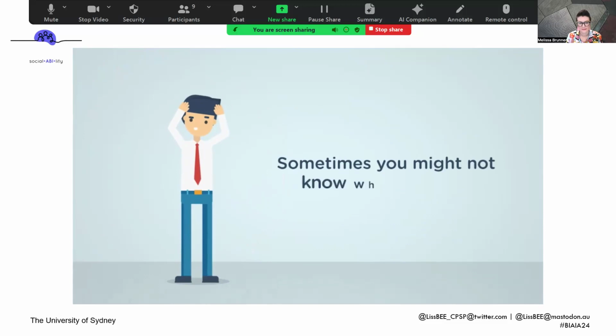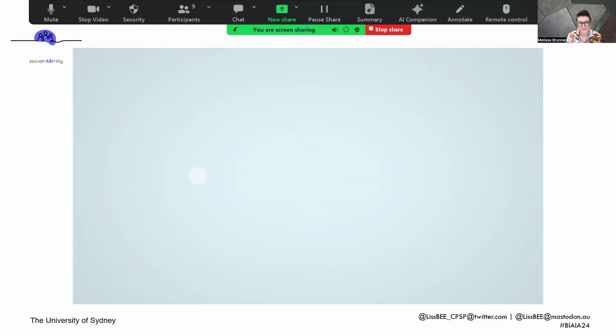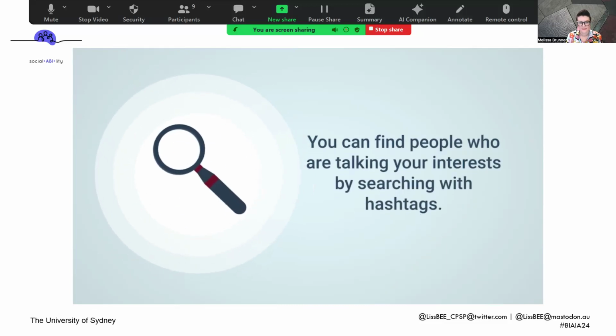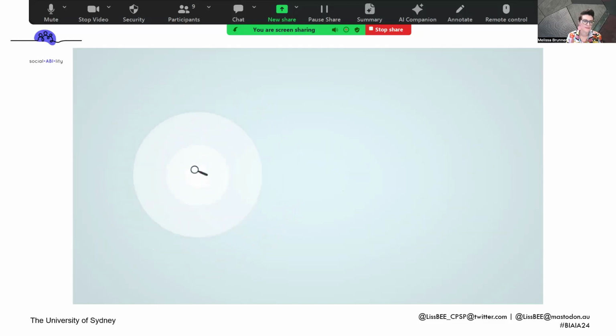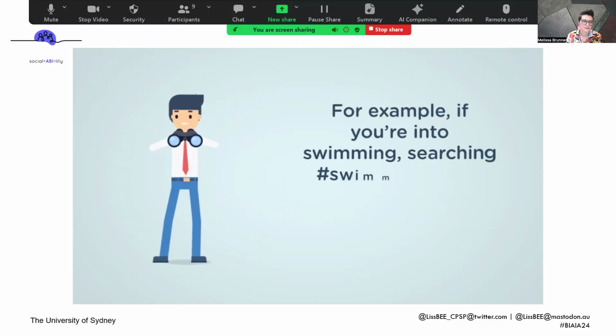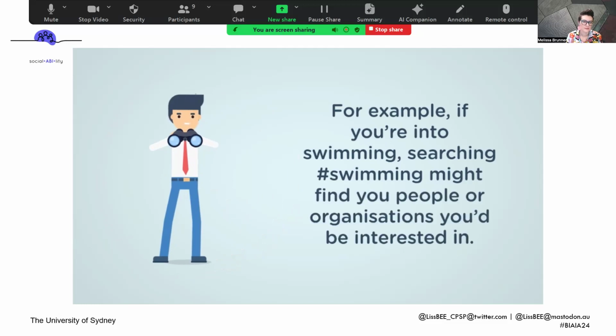Sometimes you might not know who to follow. You can find people who are talking about your interests by searching with hashtags. For example, if you're into swimming, searching #swimming might find you people or organisations you'd be interested in.